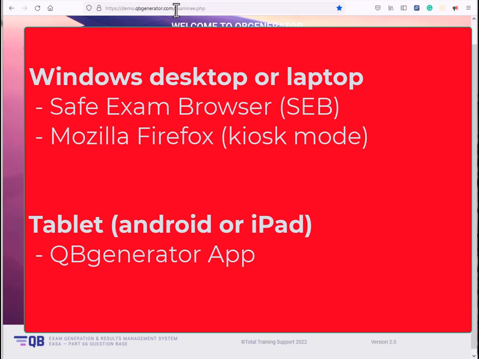We recommend any one of two special browsers for this lockdown purpose: the Safe Exam browser, and the Mozilla Firefox browser, which you must put into kiosk mode. Both of these are free applications.